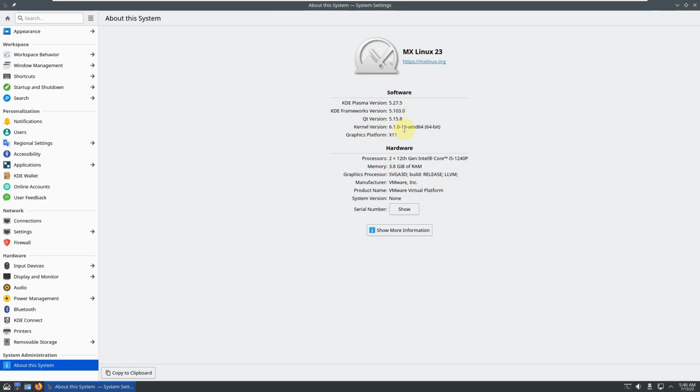The kernel version is 6.1.0, which is almost the latest version. I think the latest version is like 6.4 or 6.5. I really don't remember that.